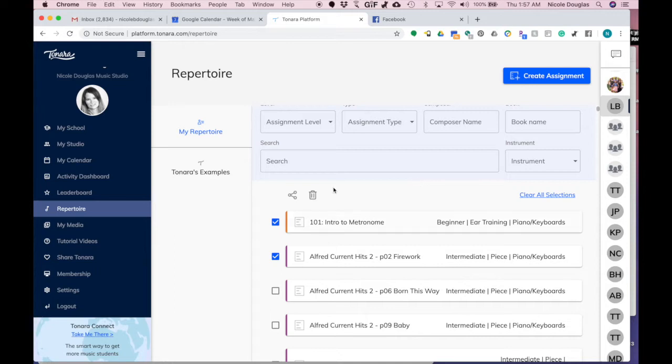And so if you've clicked some things and then you search for something else and go to a new area and you can't understand why the duplicate button isn't showing up, just click clear all selections and then you can start over with clearing one thing at a time. So let's take this one right here and we're going to duplicate. And this creates a new copy.